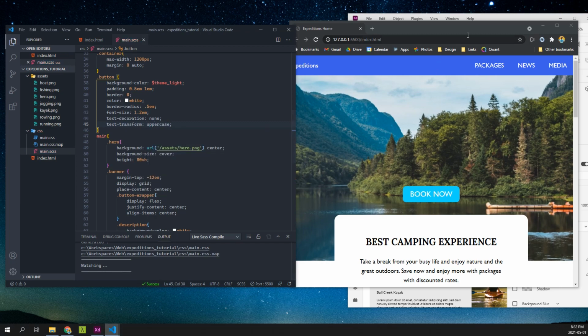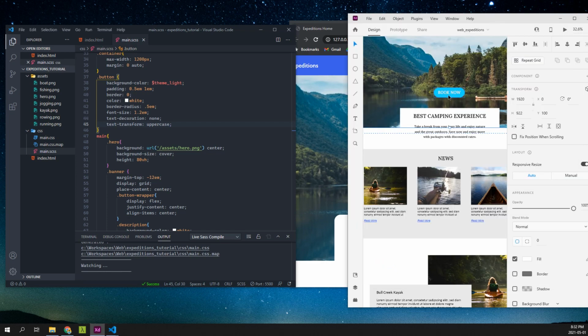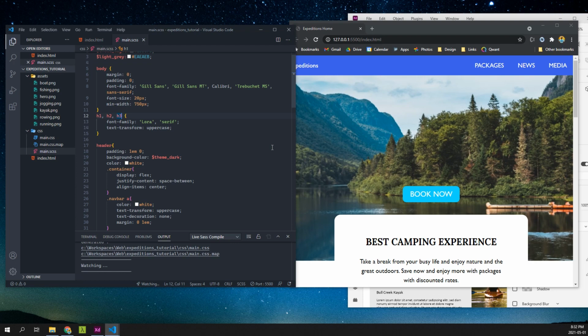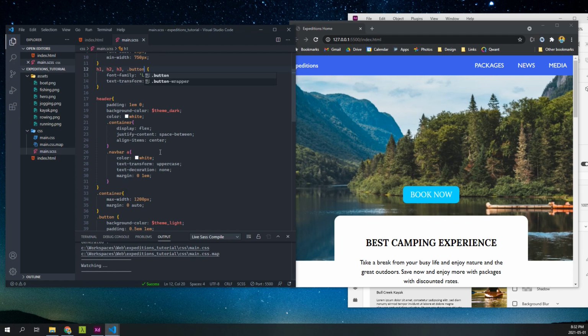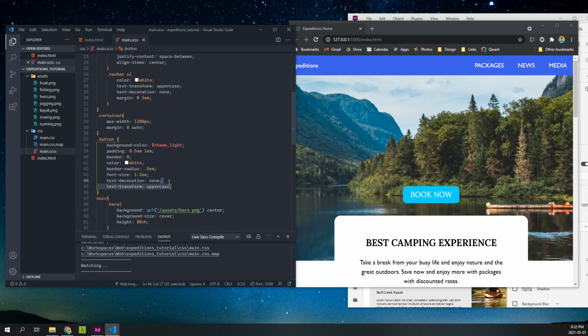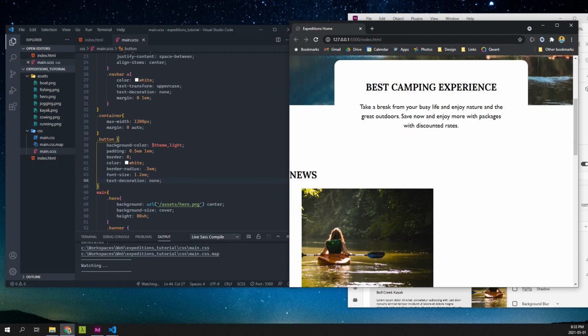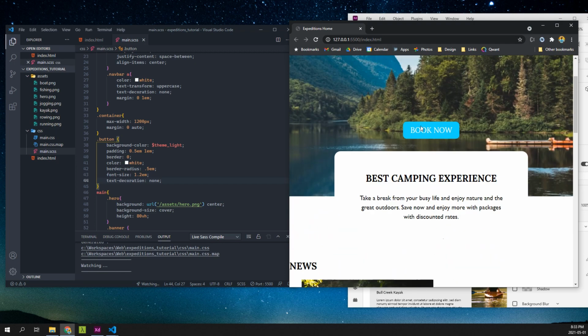Uppercase. And it also uses the serif font. So we can easily add that here. And I can remove this text transform from there. So we have the button and this section. I think this is fine so far.